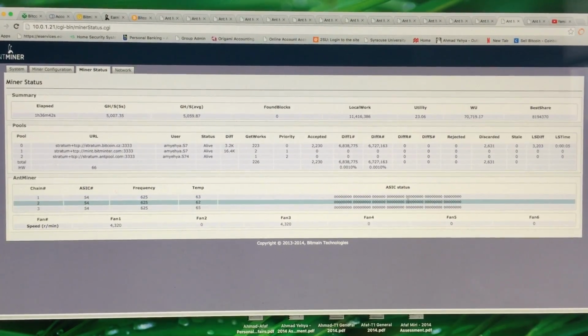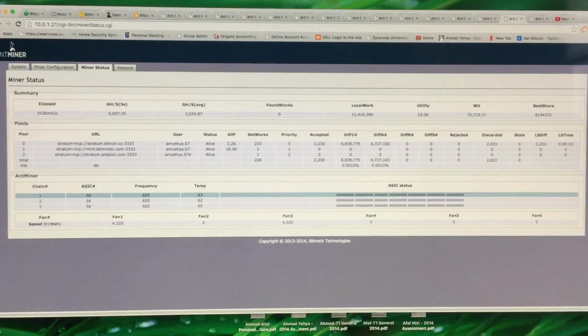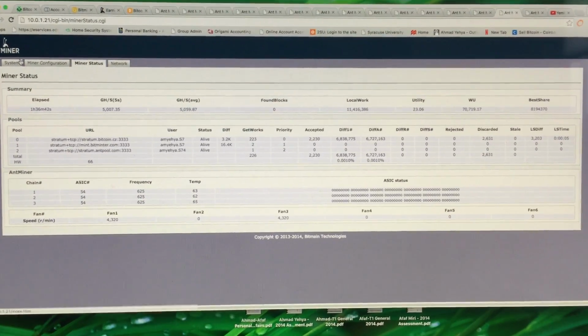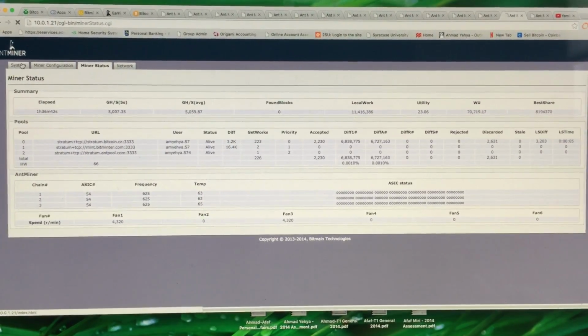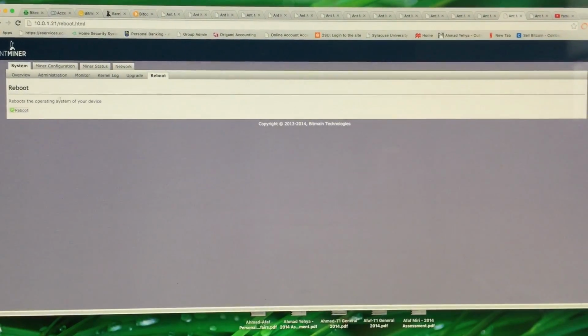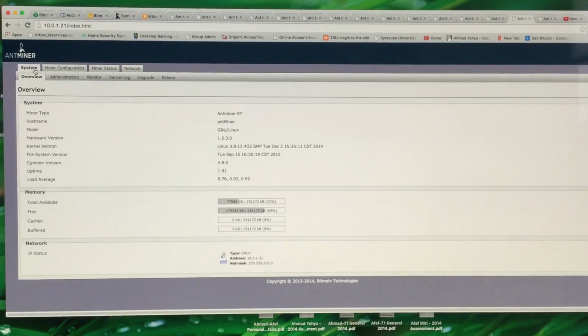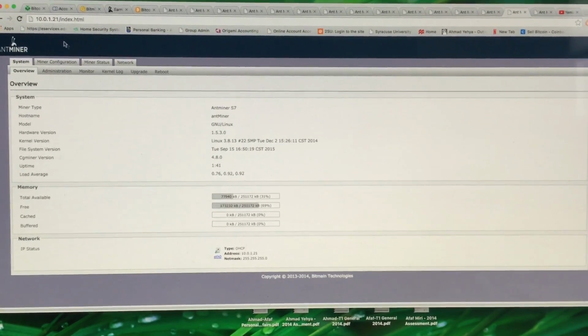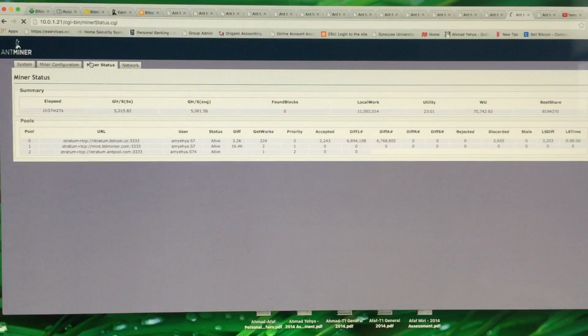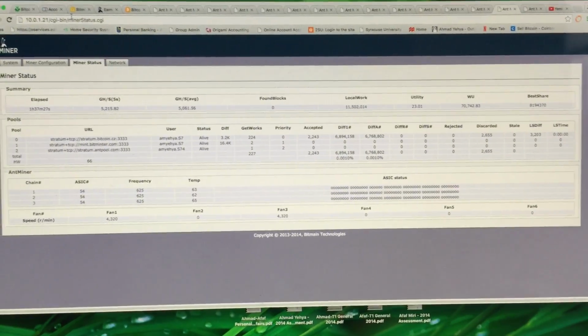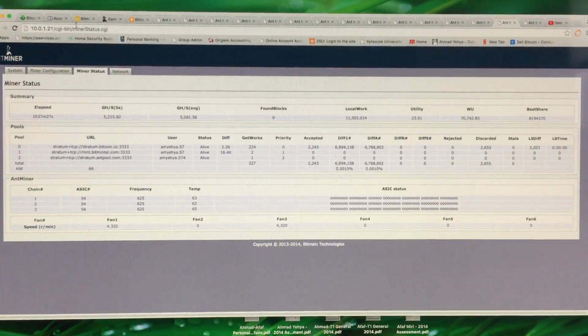And this is important, that you constantly check that these are all zeros. You don't have any excess. If you do, make sure you go to System, Reboot, and you click Reboot. And after maybe 100 seconds, it will be fully up and running again. And that's where you check miner status again. So that's the simple and most important part.